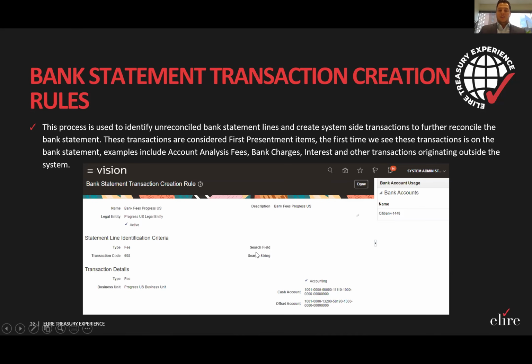So in this example for this fee, what we're looking at is for Citibank 1448, any fee code that comes in using the transaction code of 698, it's going to auto reconcile because we've left this blank. We can get more specific if we're looking for a certain sequence of characters in the addenda.